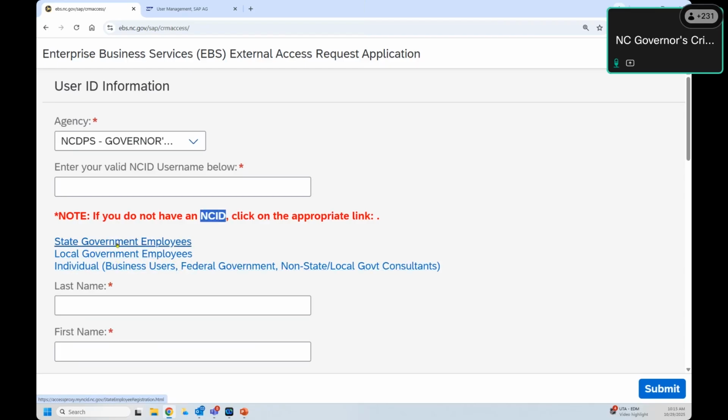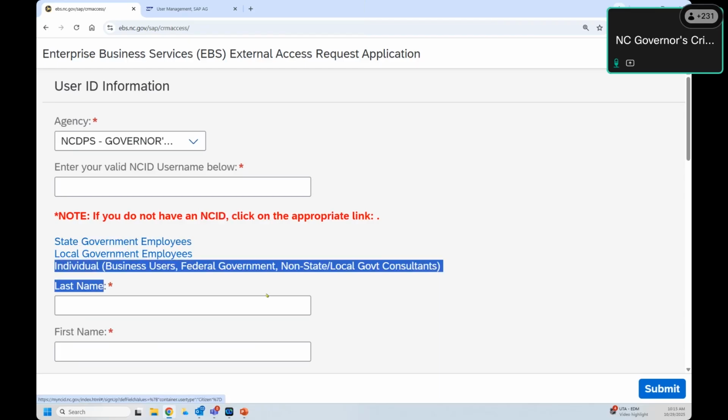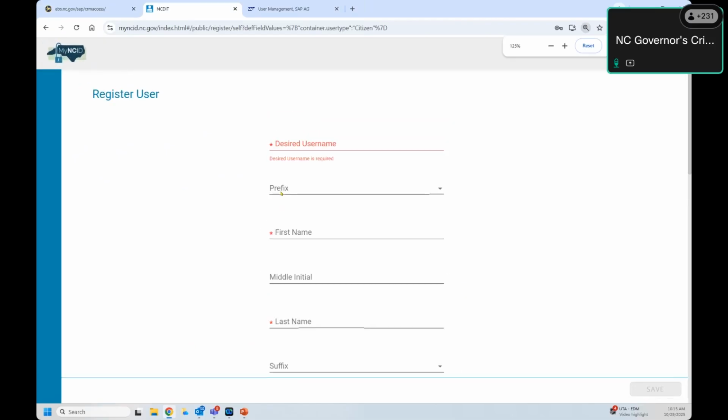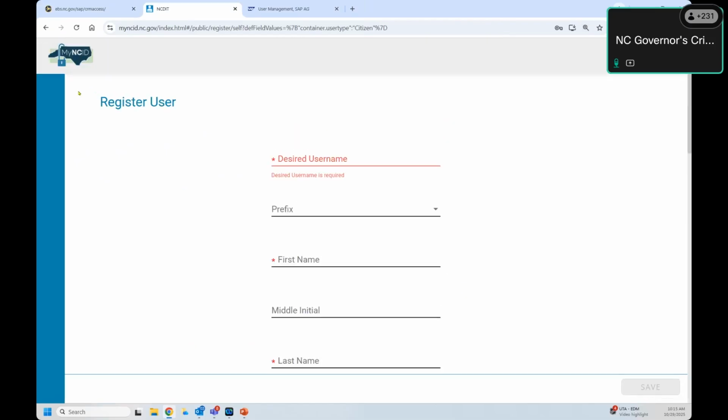So if you are a state government employee, you probably already know your NCID. The folks who may not have one are nonprofits and other organizations. You would need to click individual. That will take you to the My NCID system. And you'll fill out this form. This is a North Carolina form, so I'm not super familiar with what all is on it, but that is how you will register to get your My NCID.